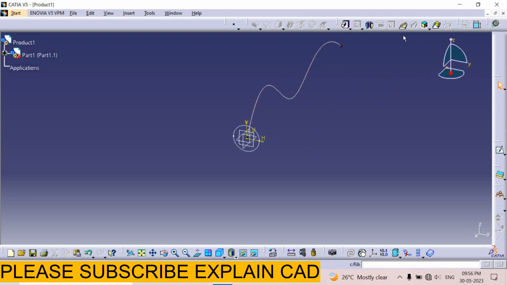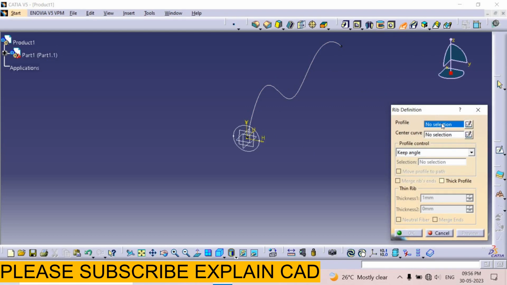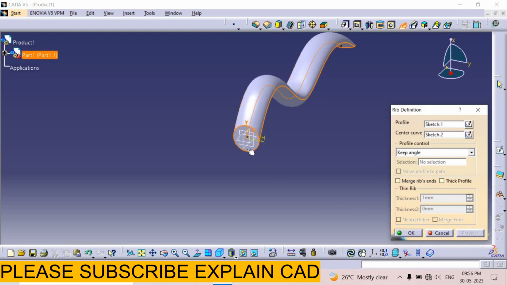Now select here. Rib definition. Profile: I select this sketch. Curve: I select this curve. See the preview. This circle is swept along this curve, this path.